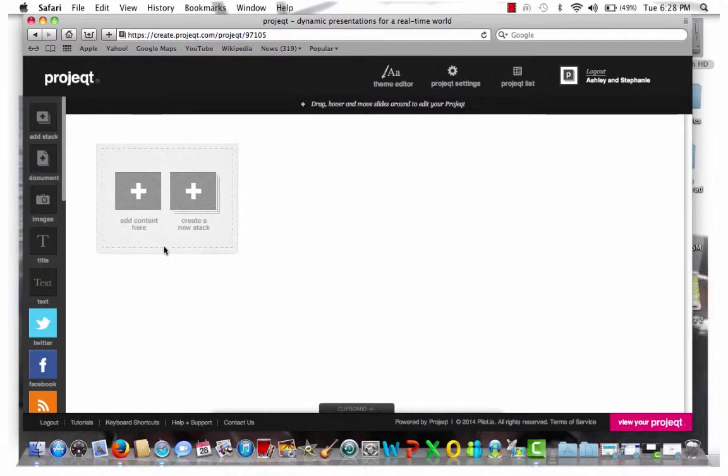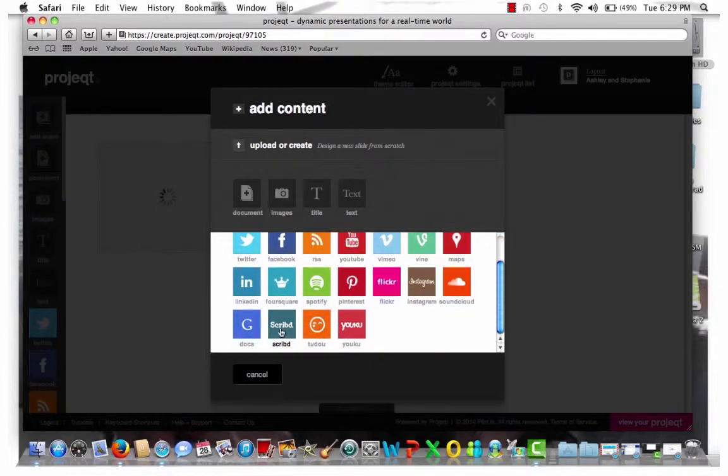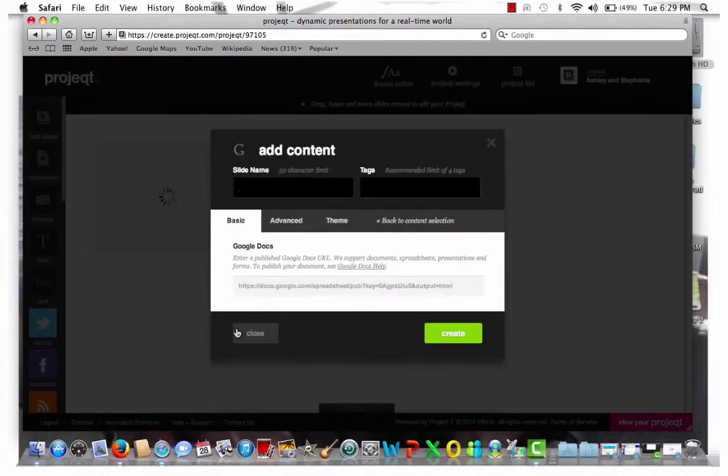So first I'm going to add, we'll do a Google Doc. The one thing you should know about Google Docs is that it must be a published Google Doc. You cannot choose one that's in edit mode because it will not upload because it's not published to the web. So that is something to remember for Google Docs. So I'll go down here and I'll click Google Docs. And I'm going to call this Google Docs just for showing purposes. And then what I'll do here is paste in the URL.